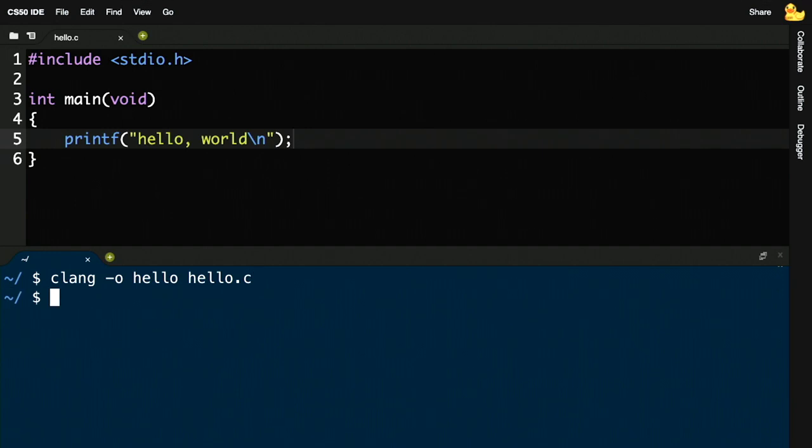So when I run this command after hitting enter, nothing again seems to happen. But if I type ls, I don't see that stupid default file name of a.out. Now I see the file name hello. So this is how ultimately Clang is helping me compile my code. It's kind of automating all of those processes.